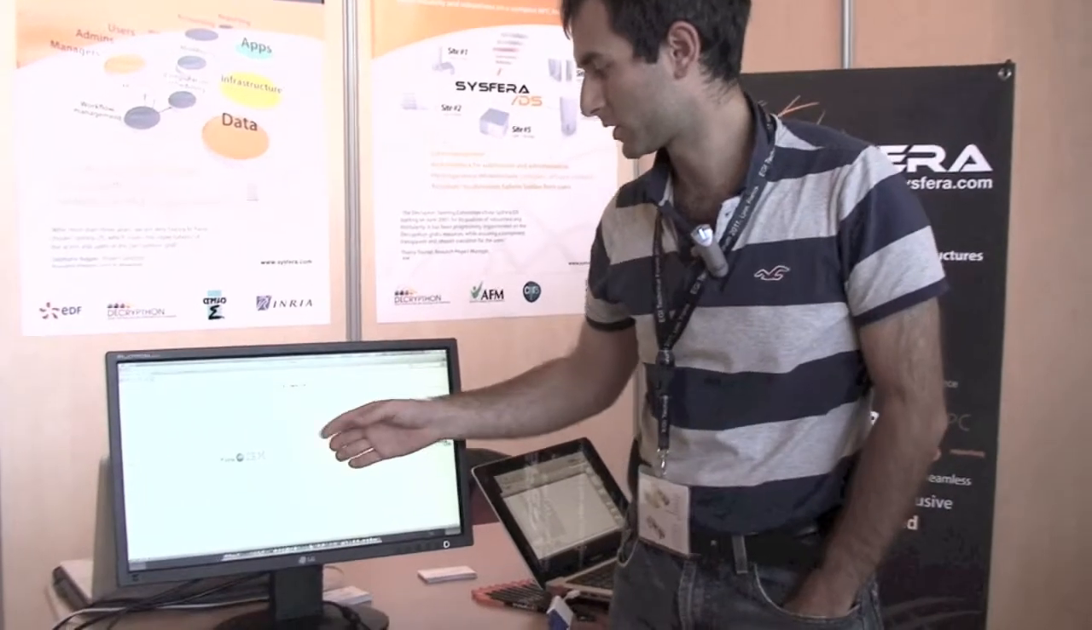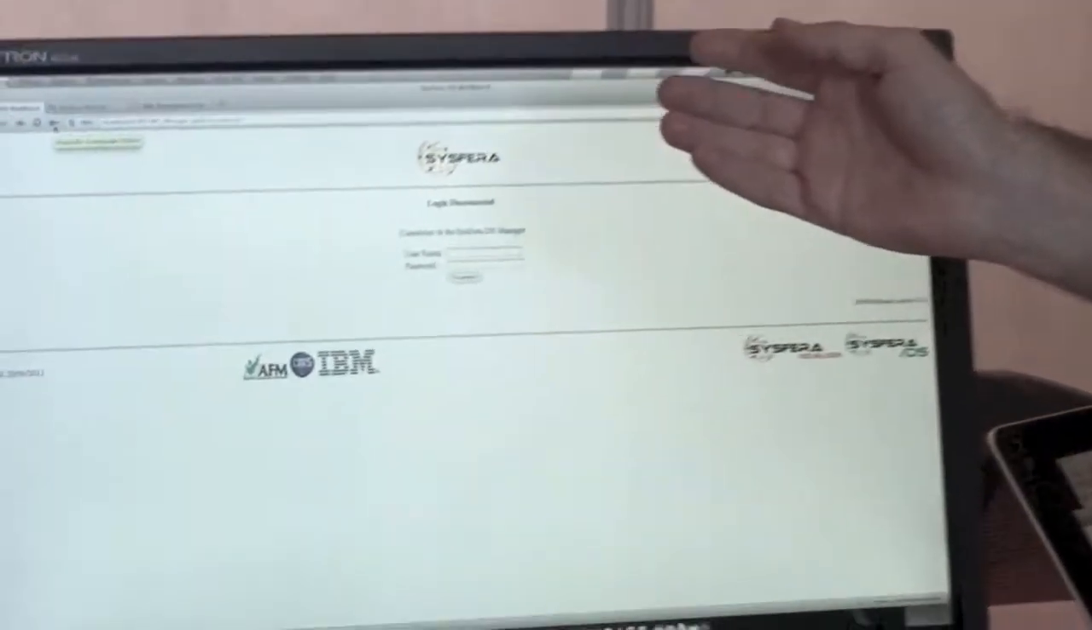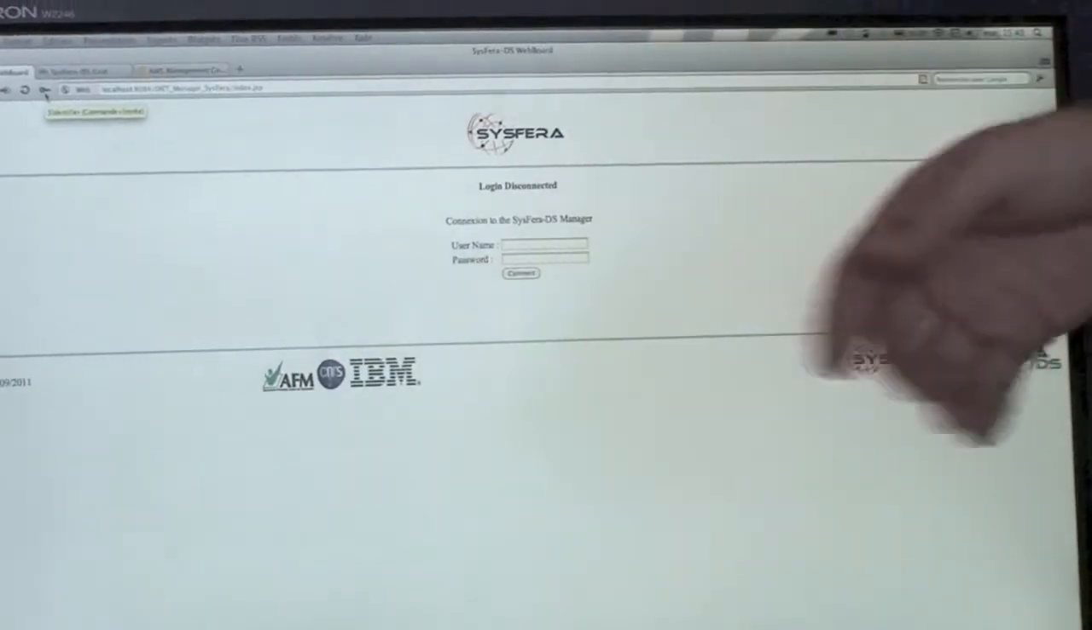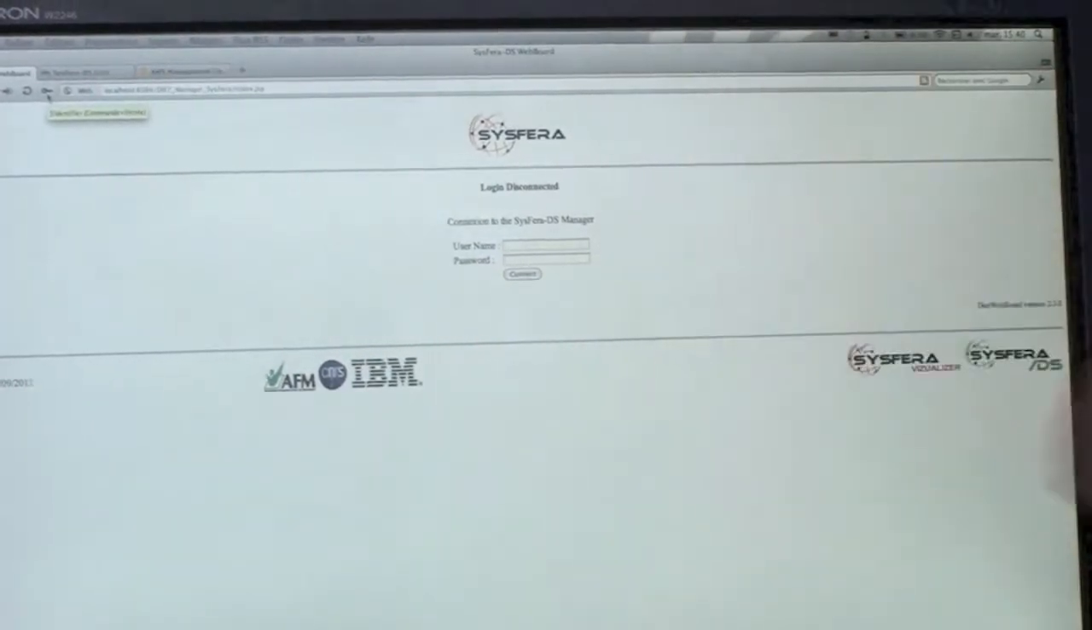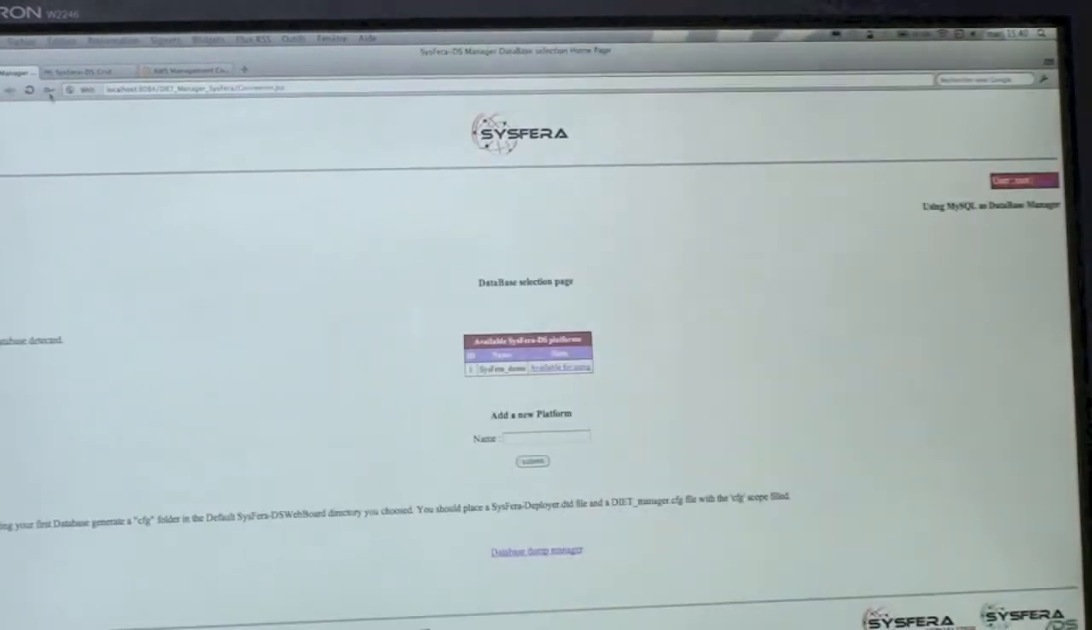I'm going to present to you the web interface that we have to manage the infrastructure and also to launch jobs on different kinds of machines or virtual machines. So here we have the main web page for the administrator and the user. You have to enter login and password to connect to the web interface. So here we connect as root, so as the administrator.